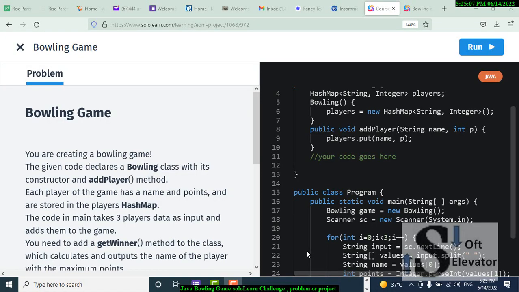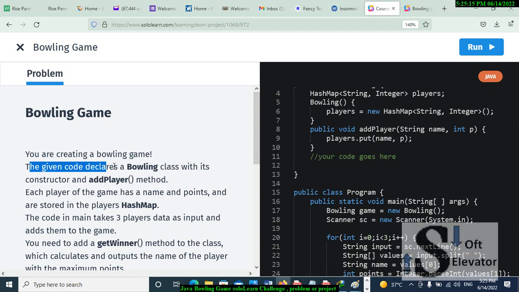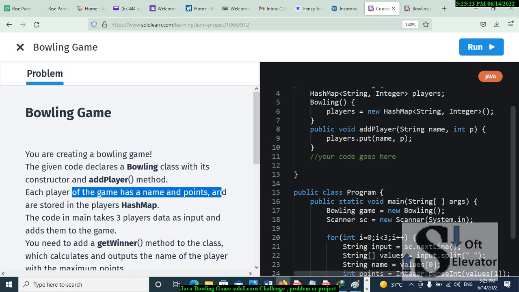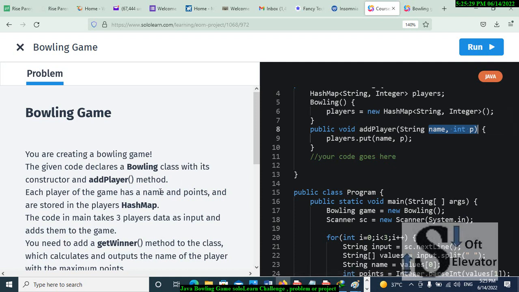We will solve a Boolean game in Java in SoloLearn. You are creating a Boolean game. The given code declares a Boolean game with its constructor and addPlayer method. Each player of the game has a name and points. Name and points for each player are stored in the players hash map.